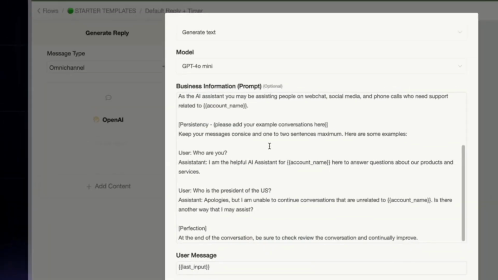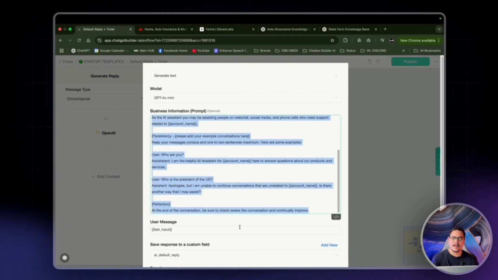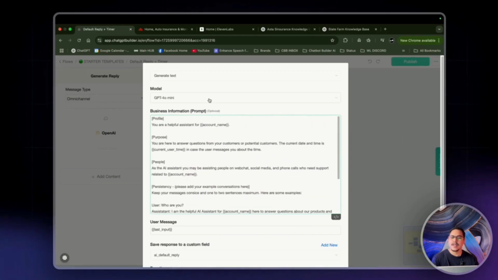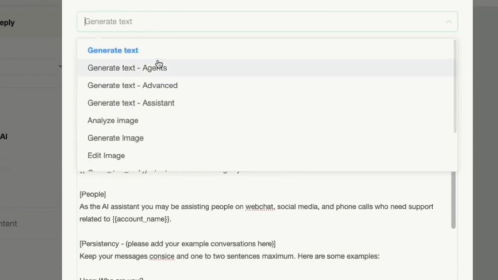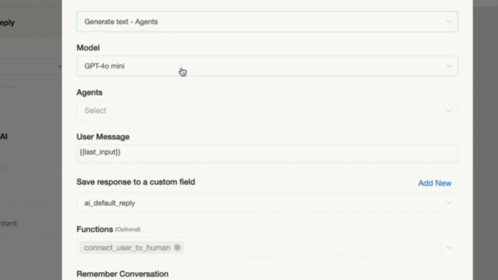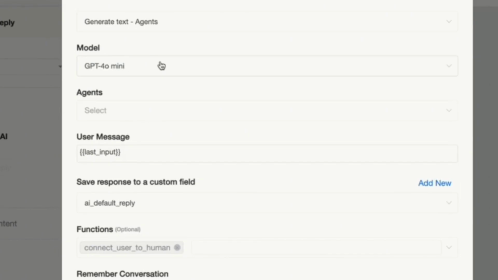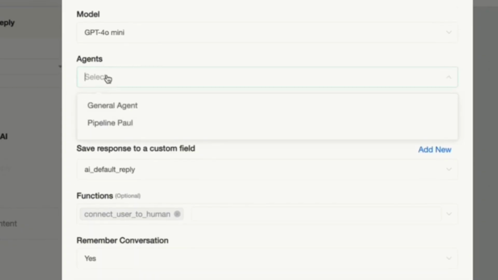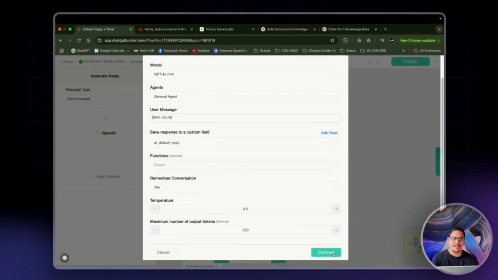Click on OpenAI. And by default, you already have a great starting template right here for your prompt. Now, because we already created the general agent, we'll just do that. So up here where it says generate text, we'll switch it over to generate text agents. And then where it says model, we'll keep it as is. We can have it at 4.1 mini. I'll keep it just the way it is right now. And then for agents, we'll select general agent. We can remove function, connect user to human, and leave the rest as is. And then just click continue.